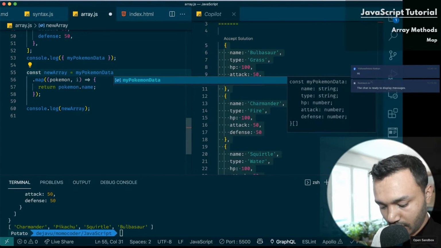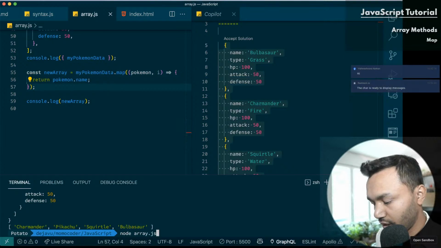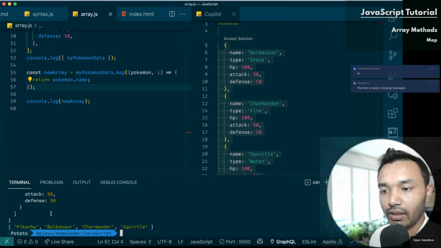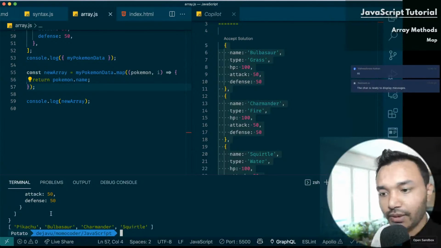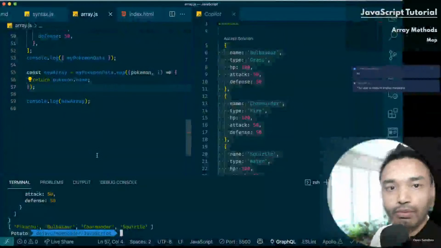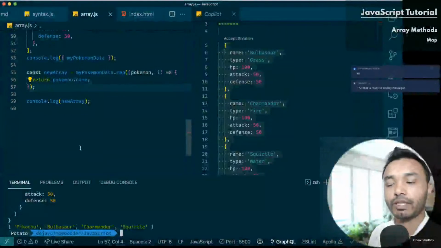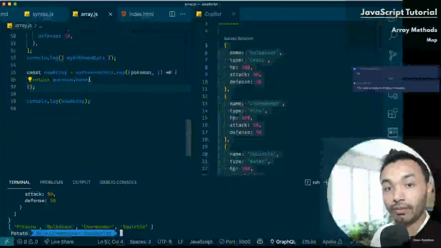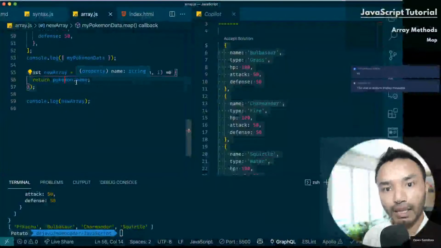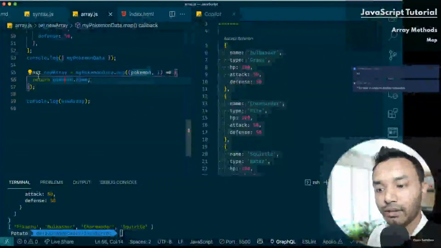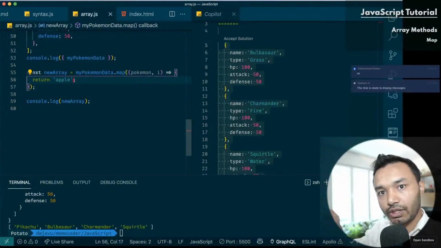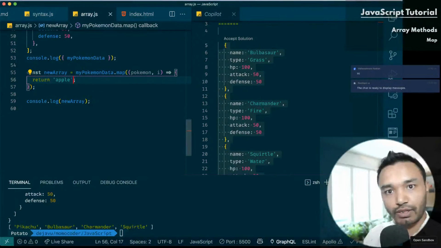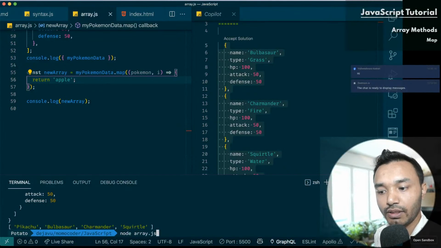Just for the sake of it, I'll remove the sort function so that we have a cleaner version. So now it was Pikachu, Bulbasaur, Charmander, and Squirtle with all that data, like HP and type. With map, what you did is you removed the rest of the properties from that element and just returned the name. You can return anything here that will be the element of that array. For example, you can just return apple. What this does is it goes over each element in the original array and just returns apple for each of them. So your new array will just be a list of four apples. So this can be anything.